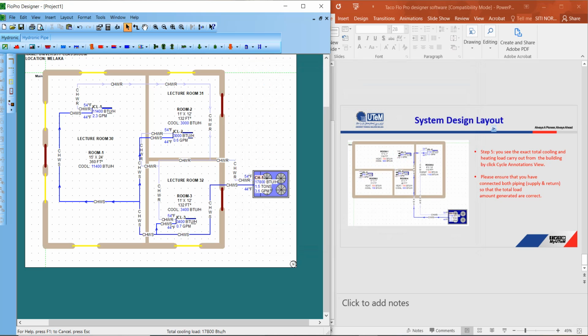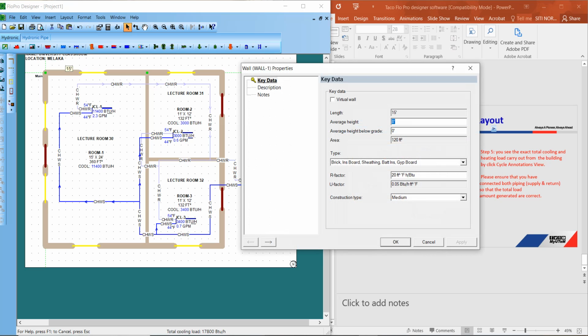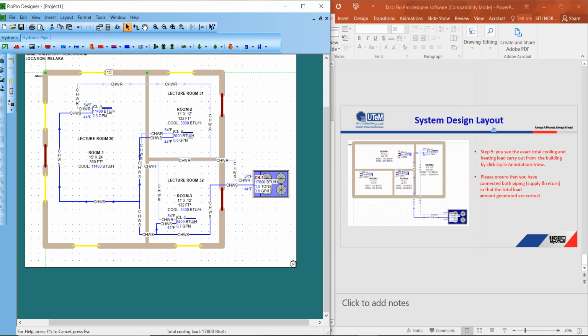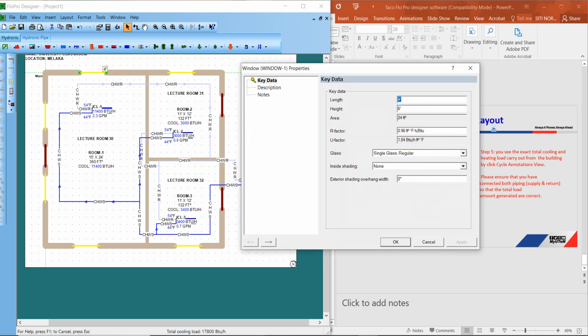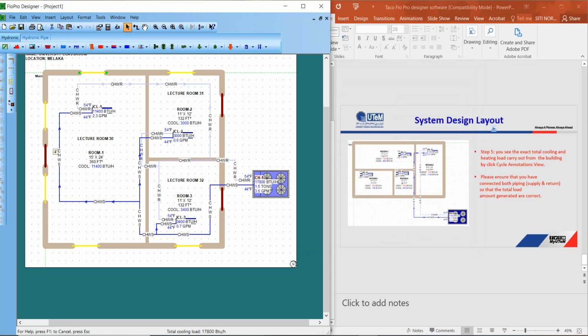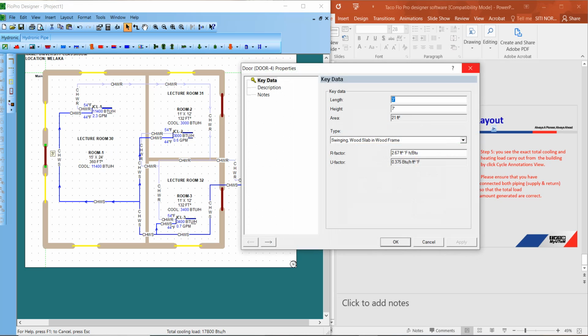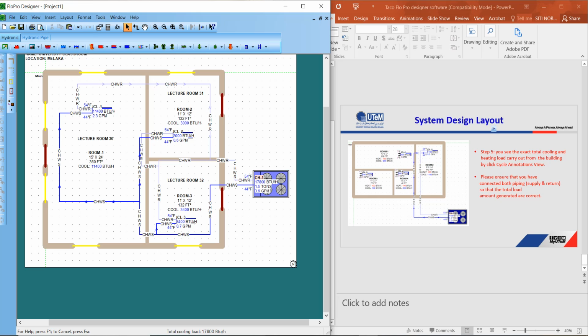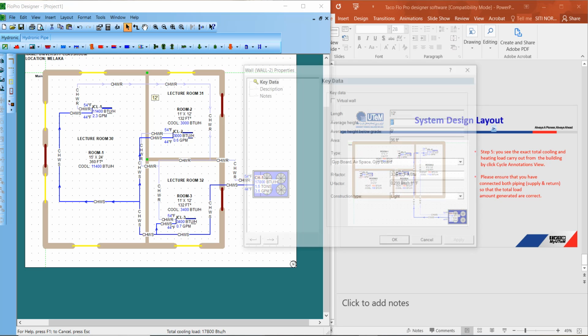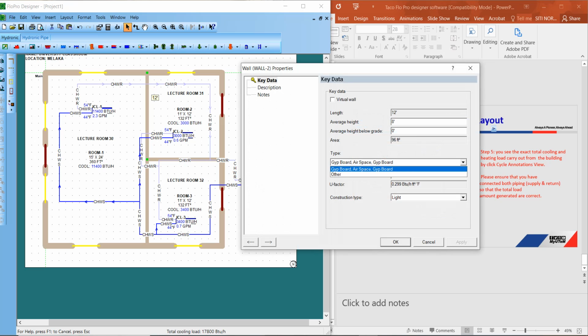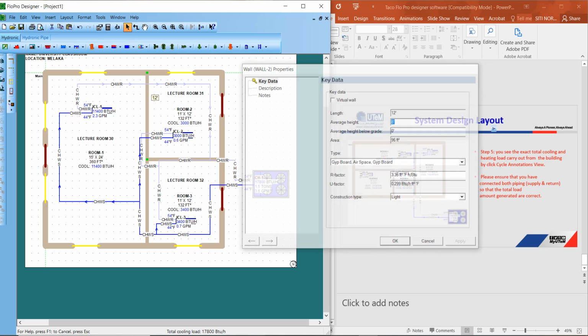And then don't forget to set your wall parameter, height, and type of wall. R factor you don't need to set because it is automatic. Then set your window specification, type of window and size of the window, and then door, type of door. And this one in the middle is partition. Partition only one, there's no option here. You just select gypsum board.